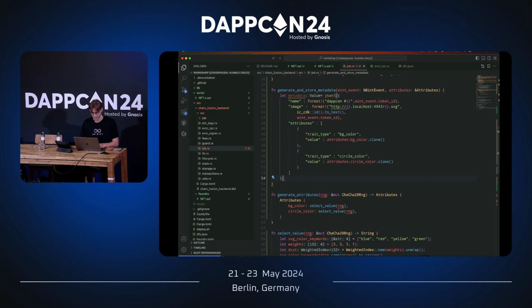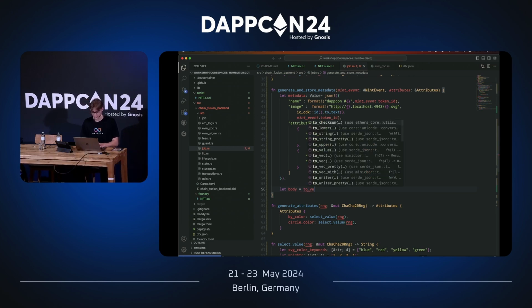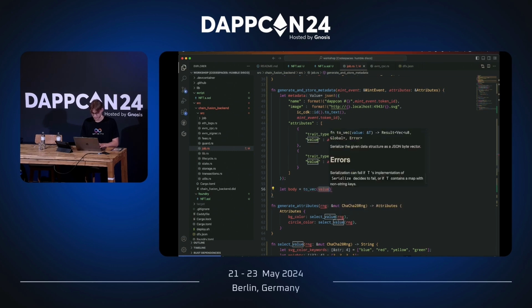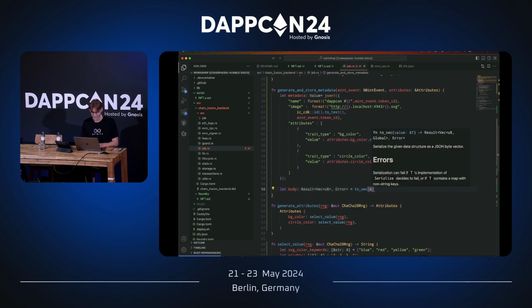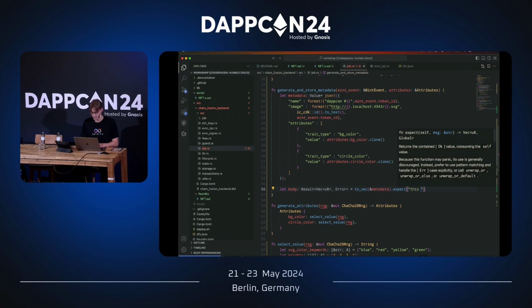All right, so I said we generate the metadata, but we also need to serialize it into a byte vector. And that's what we are going to do now. So we're going to create a new variable called body. And here we're going to use the to_vec method that is exposed by serde_json. We are going to pass a reference to the metadata in this. And then we are going to, because this can fail, expect that this should work. Of course, again, not best practice.